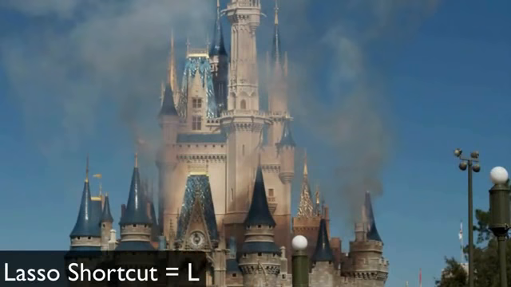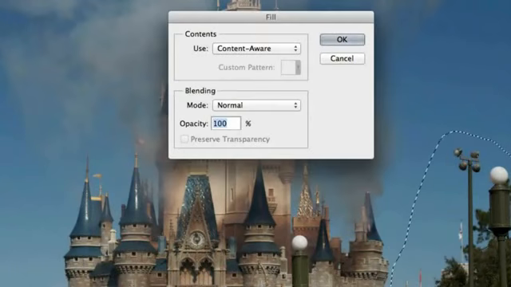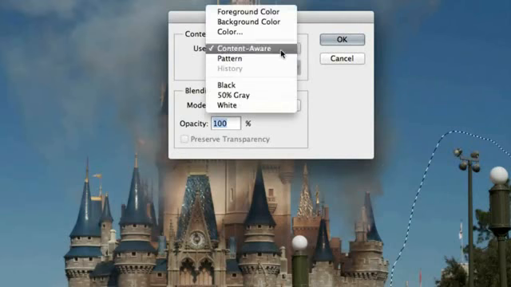I'm going to grab my standard lasso tool and draw a selection around the cluster I don't want. Once the selection is made, Shift Delete or Shift Backspace to bring up the Fill dialog box. Here we want to make sure to choose Content Aware from the drop-down.